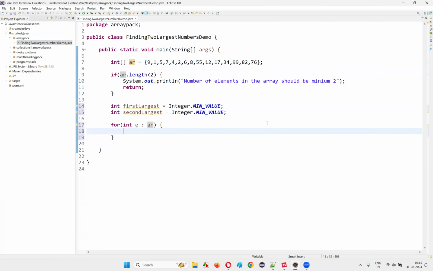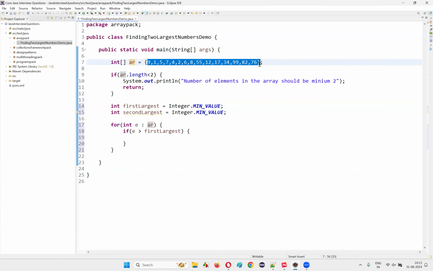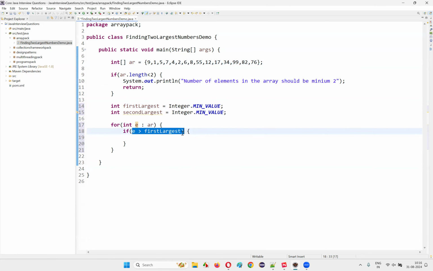Now what I'm going to do here is compare. I'm going to check: if this element of the array is greater than first largest. In the first iteration, out of all these elements, the first element will be taken, that is 9. 9 will be assigned to E. 9 is greater than first largest, 9 is greater than minimum value. Definitely it will be greater, because the minimum value will be the minimum. It will be less than the given value only. So 9 is greater than minimum value will become true.